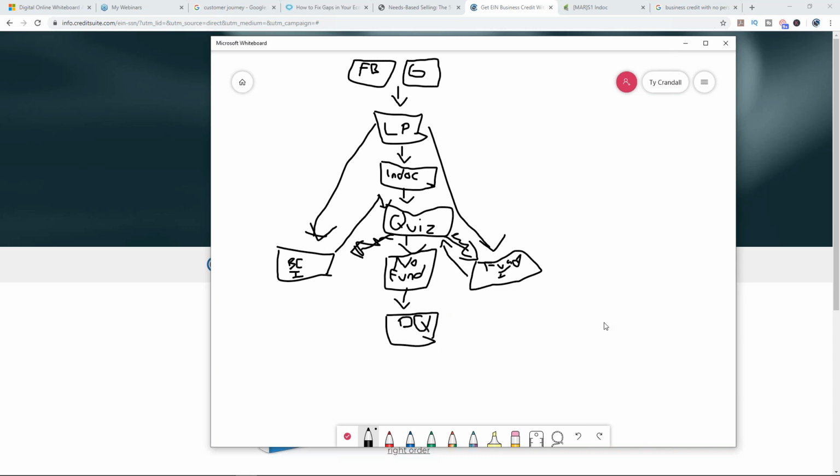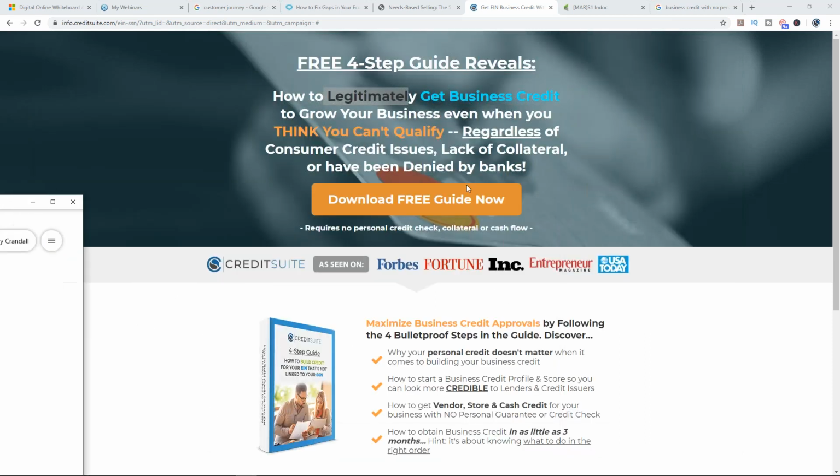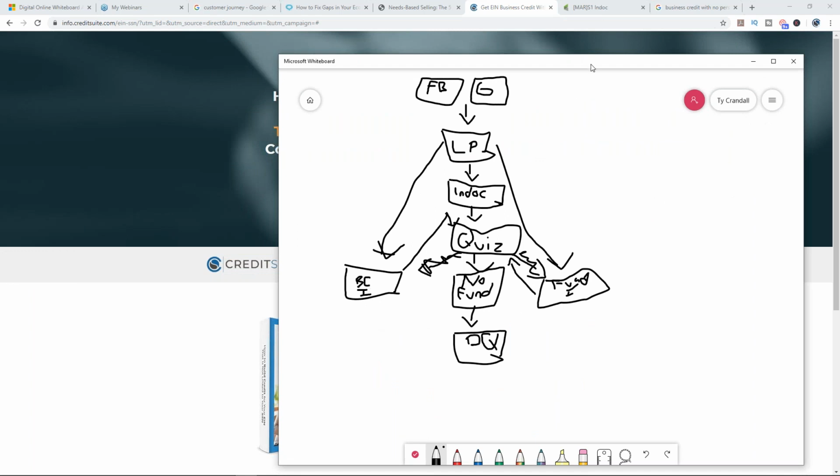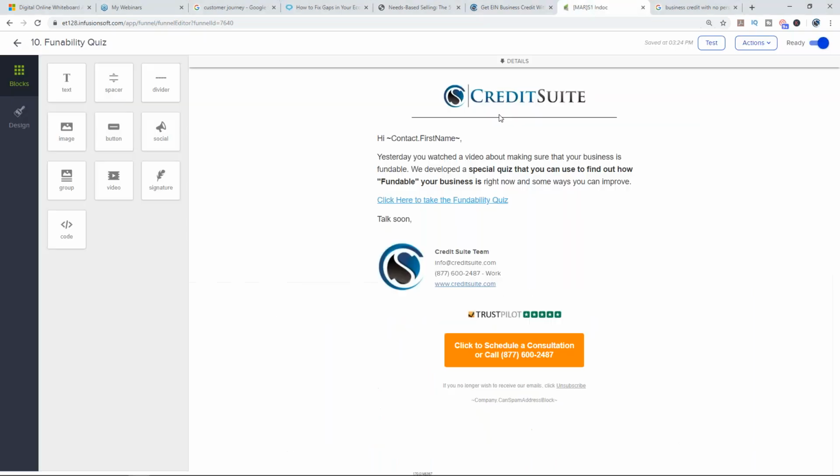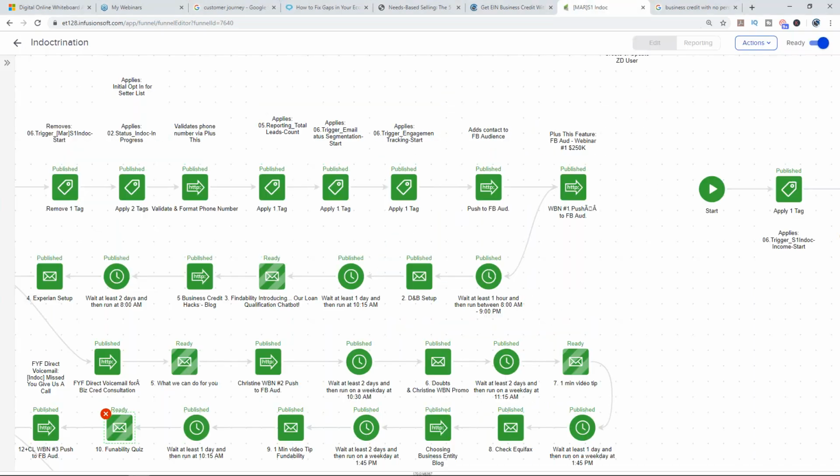And if you think about what we're doing here and why we map out customer journeys, this makes a lot of sense. You came in to get a guide, and this guide was about building business credit. You came in and you started getting emails about business credit. The first thing we did was give you a fundability quiz, to see how fundable your business is, whether you take it or not. We start giving you these easy wins, Dun & Bradstreet setup, Experian setup. We start teaching you about business credit, right?